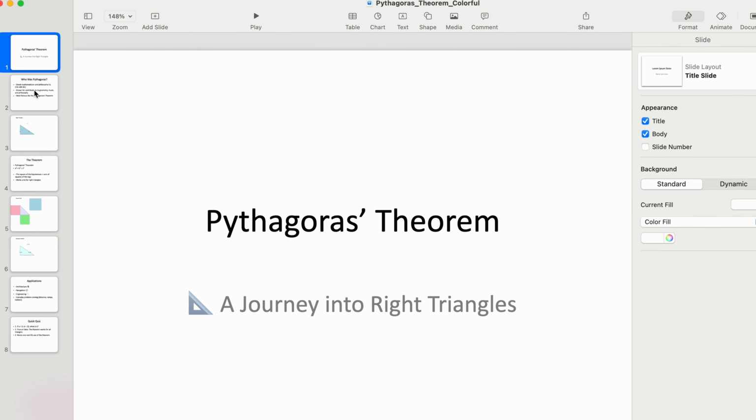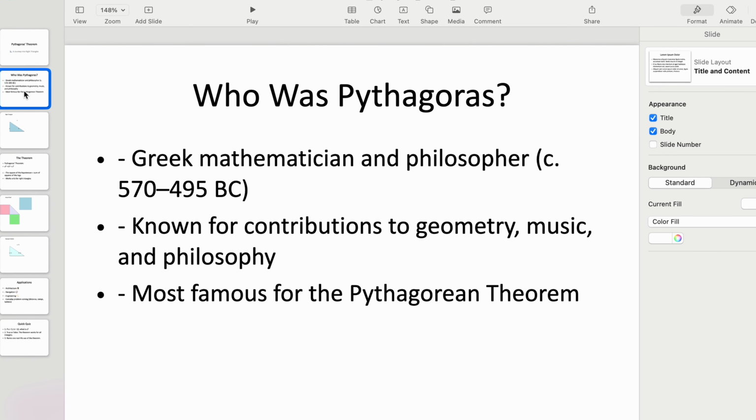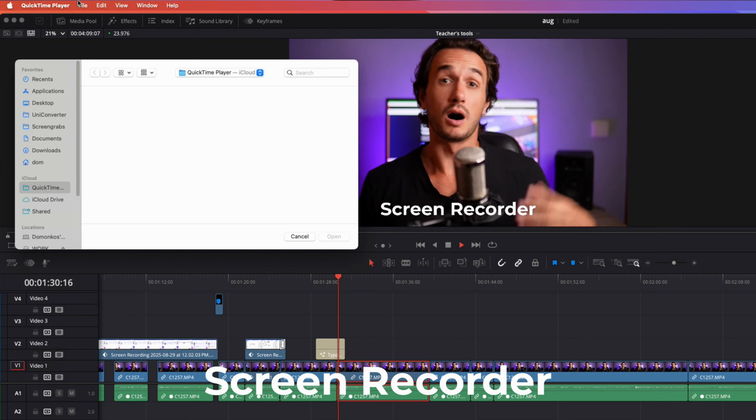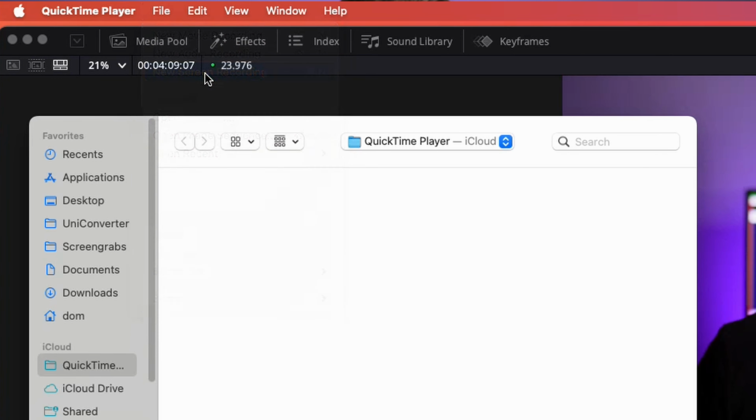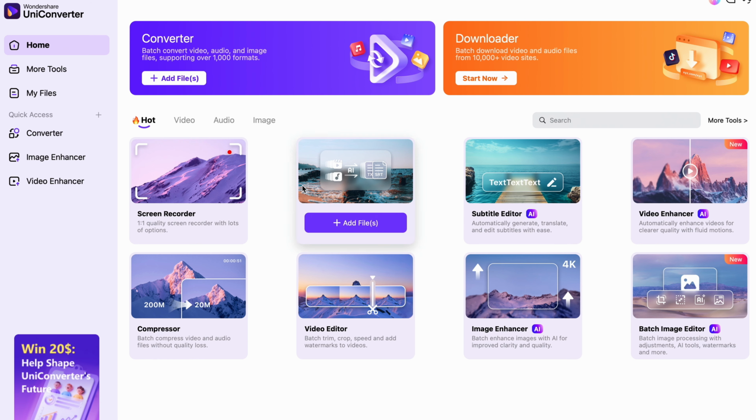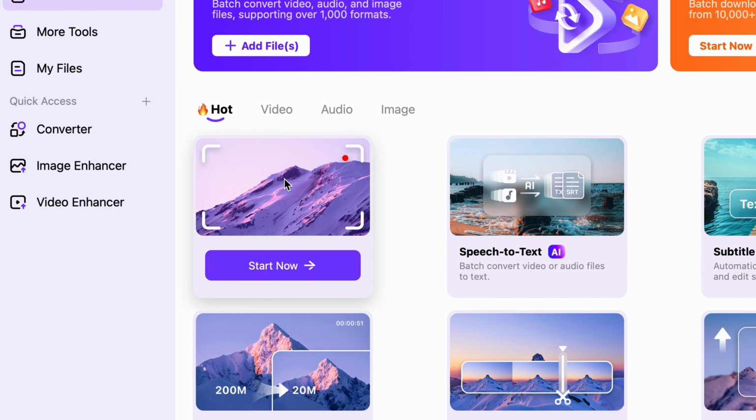So whether you have prepared a slideshow or a presentation, or you'd like to work on a clean canvas, the very first thing you'll need is a screen recording software. On the Mac, you can easily use the built-in QuickTime screen recorder, but you won't have explanation tools like you would with the UniConverter's screen recorder. So first, find the screen recorder in the UniConverter within the video section.